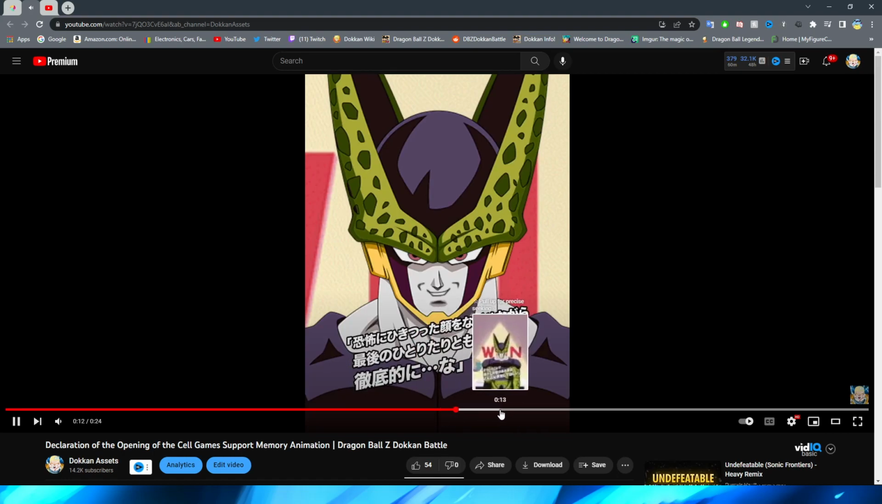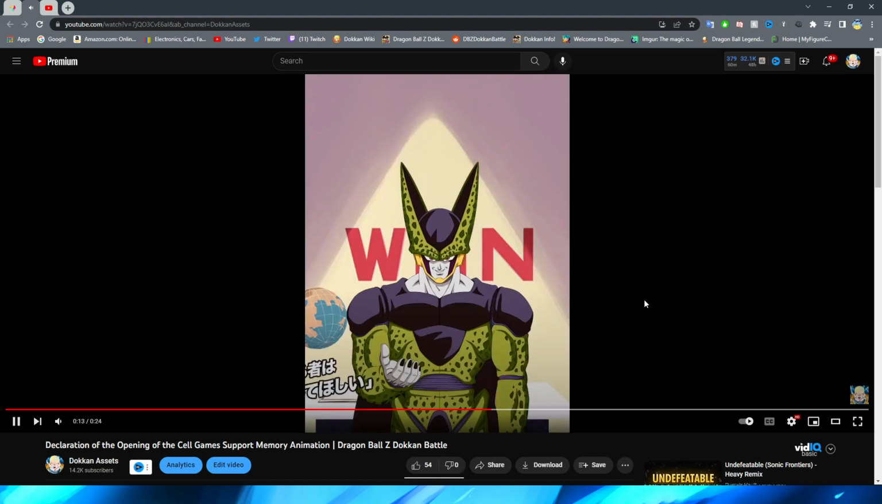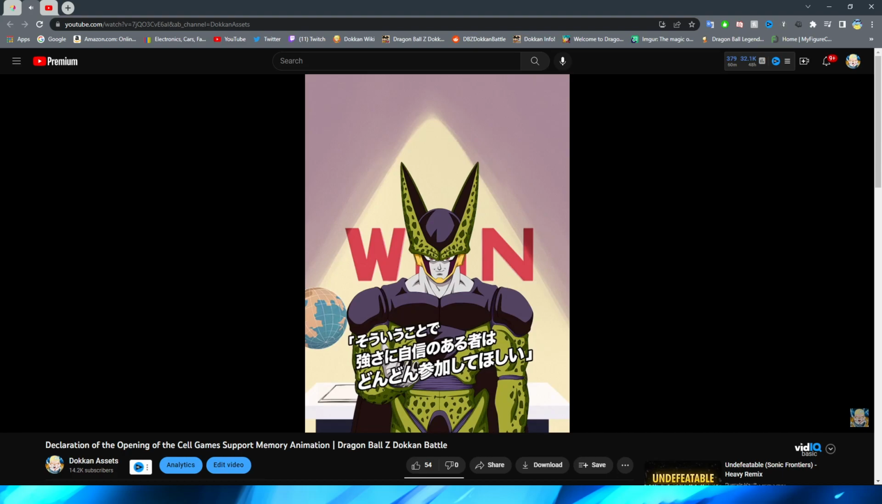So obviously we have Cell talk for a little bit more here, and then we zoom out, which I actually like that, you know, instead of just doing a cut to this, right, they actually bothered to zoom out, which is really nice because they definitely didn't have to do that, but it's cool, right? This shot of Cell looks very nice, obviously in front of the network logo and the globe in the back, with Cell talking about, of course, introducing the Cell games and that everybody has a week to prepare.